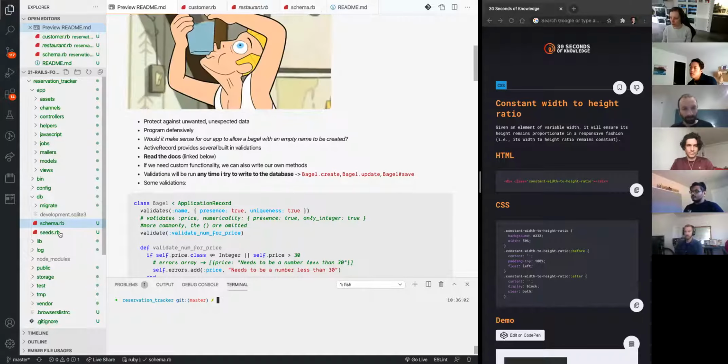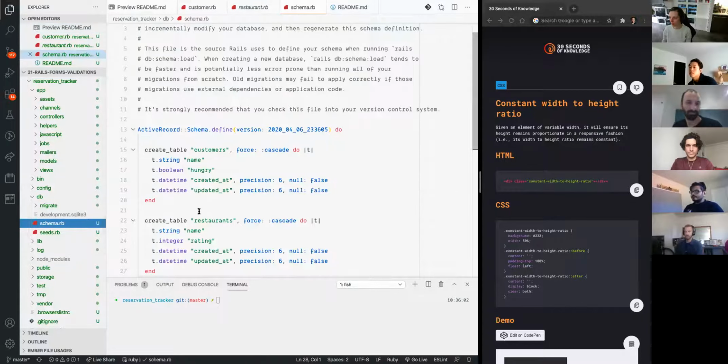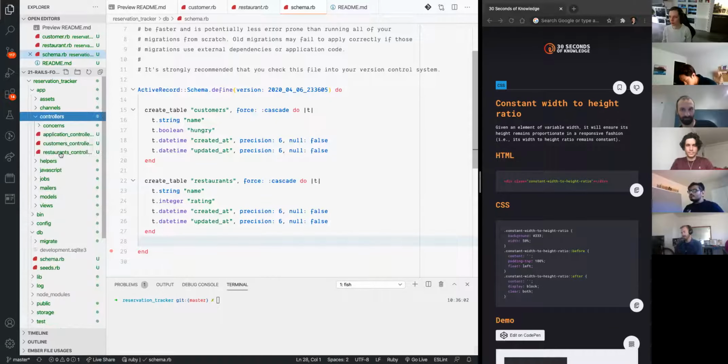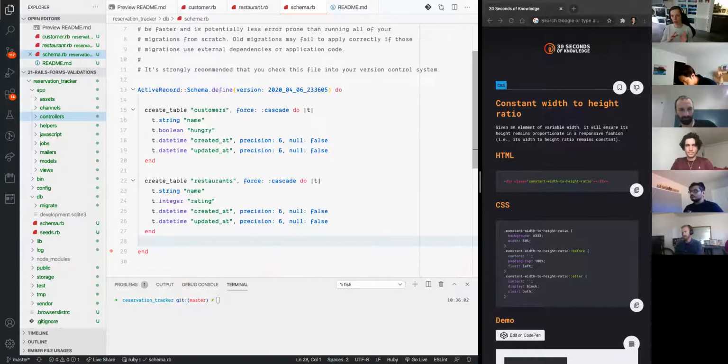Okay, so let's actually get started by finishing up our schema. We need to add some migrations, we need to add some models, we need to add a controller, we don't have one yet, for reservations. So if I already have the model, the restaurant and the customer, and I want to add the reservation to this, can someone think of a Rails generator that I could use in order to do that?